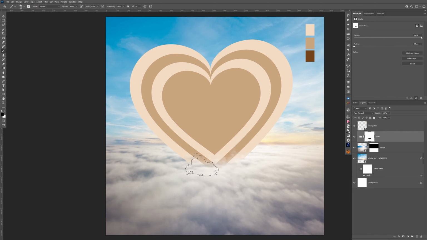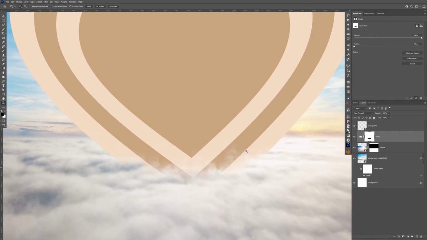Okay, I think this is good. This is good enough. Maybe a little bit from this side here, and a little bit from this side here, and I think we are going in the right direction. Okay, now I don't like this area.